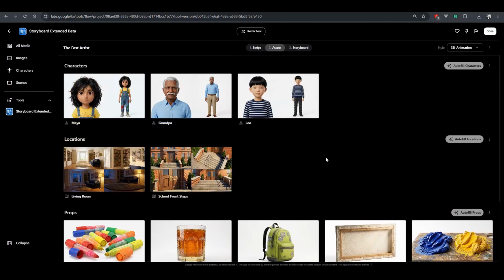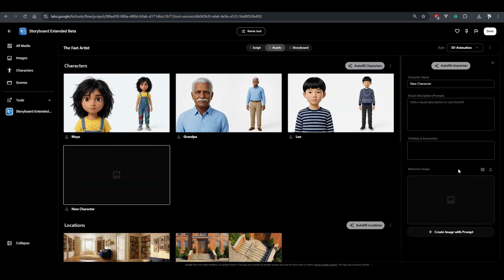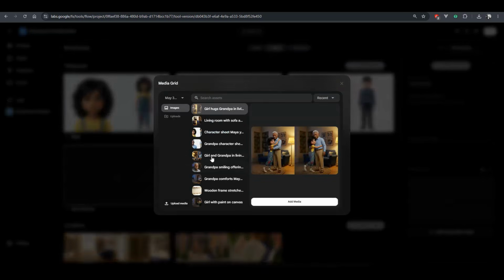Here's where this tool goes beyond the original. When you add a character in the reference section, you get two options. Option 1. Import from Media Gallery. Browse assets from any of your existing Google Flow projects and pull an image directly into your storyboard. No need to recreate characters from scratch. Option 2. Upload from computer. Select any image from your local device and bring it straight into the storyboard.